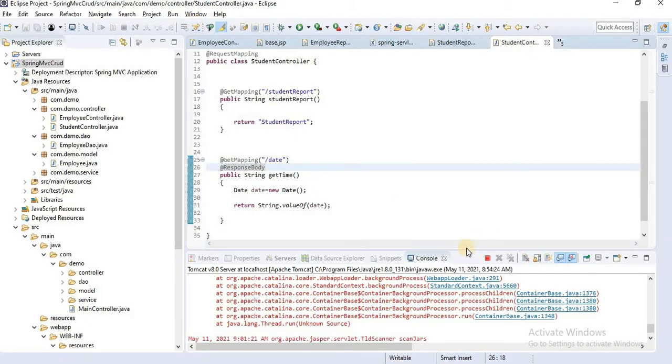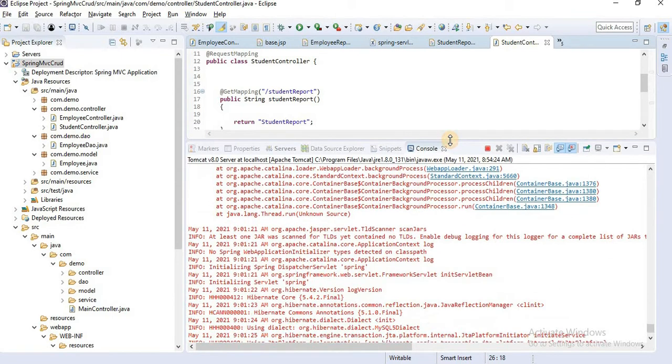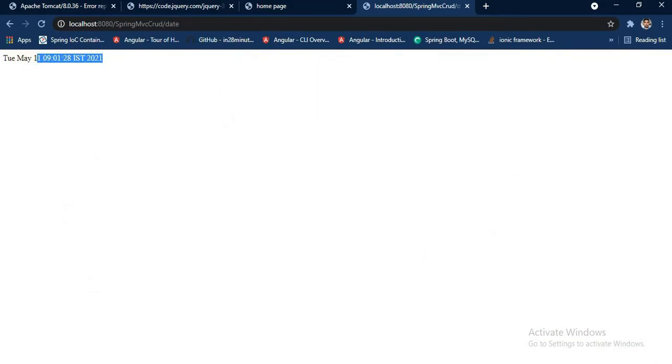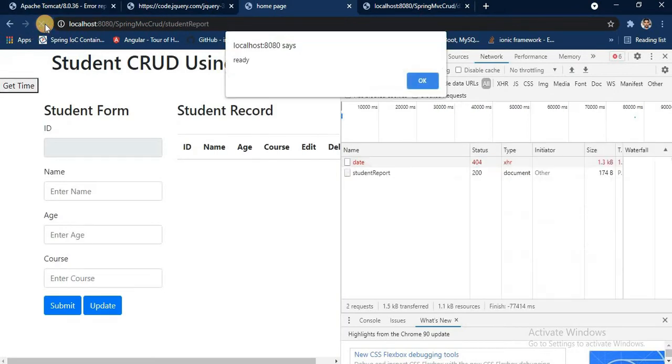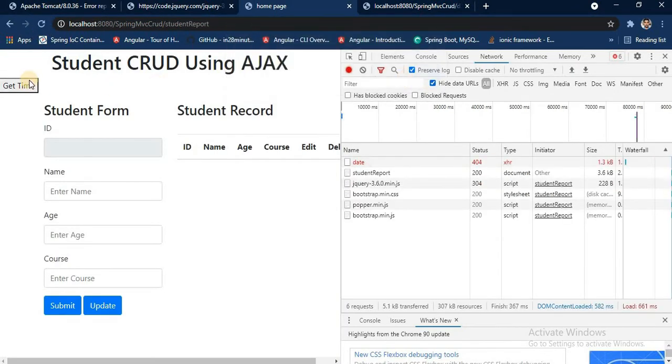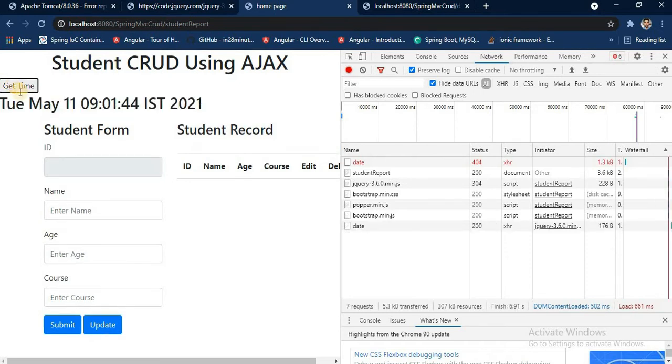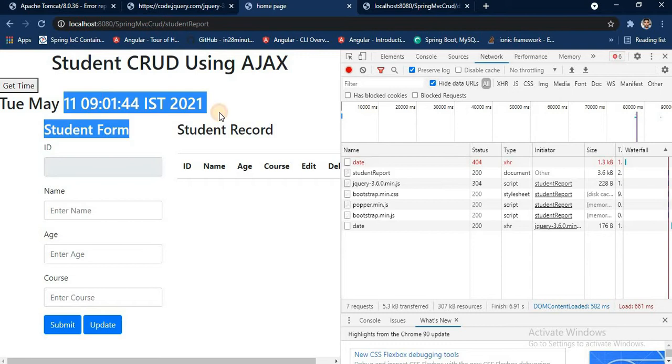I think our application is not loaded yet. Okay, now we are getting actual time. Let's go to our application, refresh this page. Okay, then get time, trigger this, hit this button, get time. Now we are getting the current time.